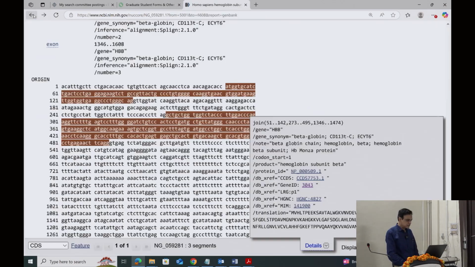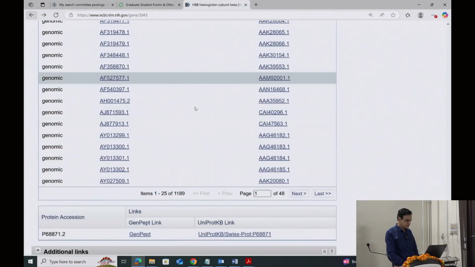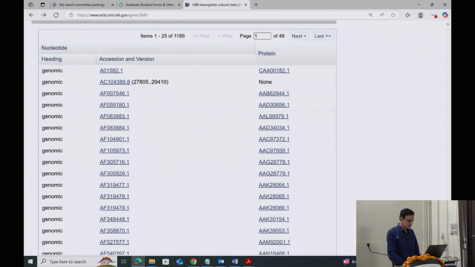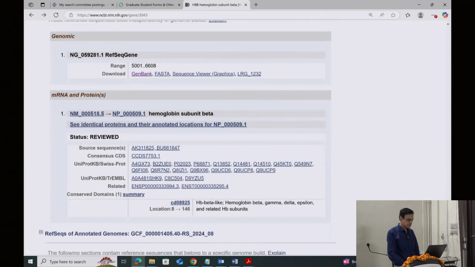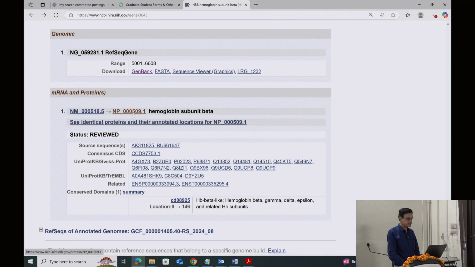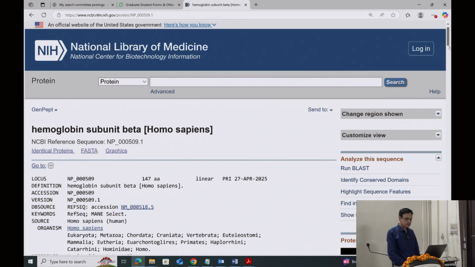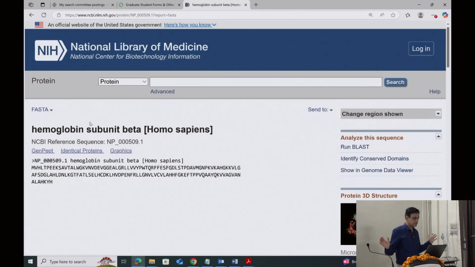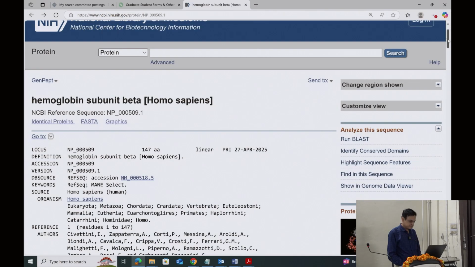Similarly, let's go to this again. This is genomic. Here it is mRNA, and then protein. For protein, click on NP, and it will take you to the same GenBank format. Then if you click on FASTA, you get a continuous string of amino acids for beta globin, which you can download. So this is how you will download the data.